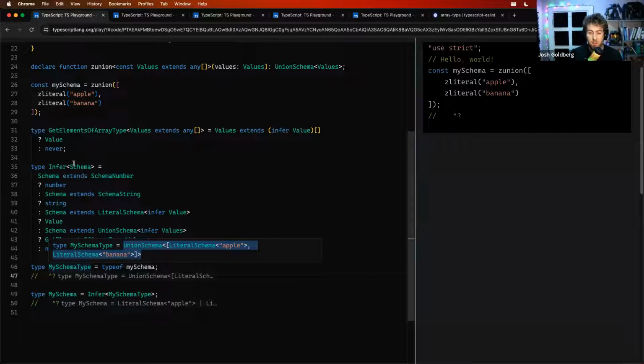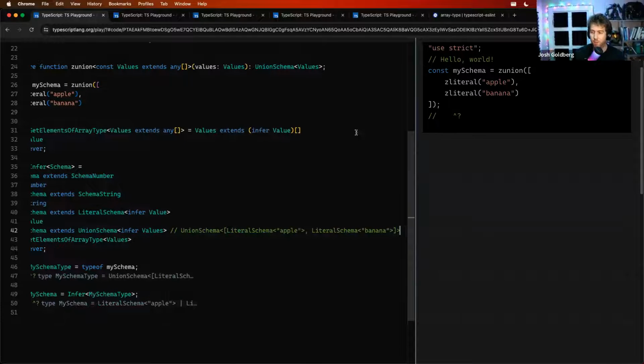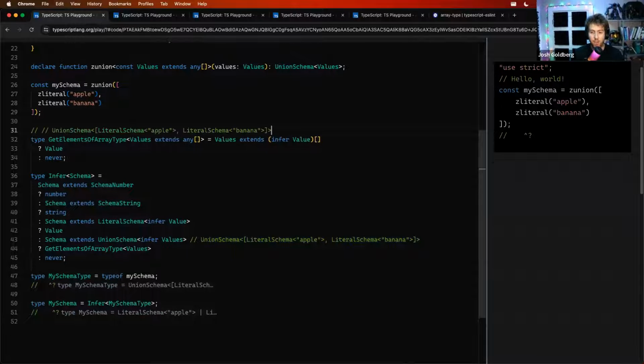This is what we're passing in to infer. And I actually, when I copy and pasted, flipped the order. It doesn't matter. It's not a schema number, not a schema string, not a literal schema. It is a union schema with some infer values, which is that big old fancy type we got, which means we're now passing this big old fancy type into get elements of array type, which checks, is the values some array of something, which it is. In which case we extract that out. We're inferring the value and return that. Otherwise, we return never, which is like the false never used case in the type system.